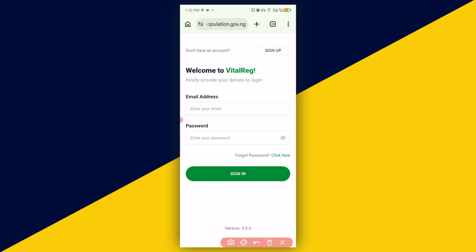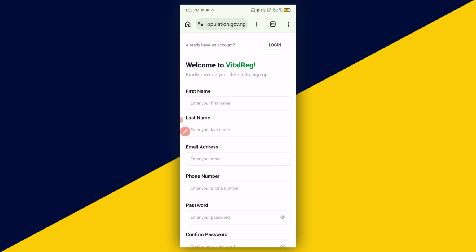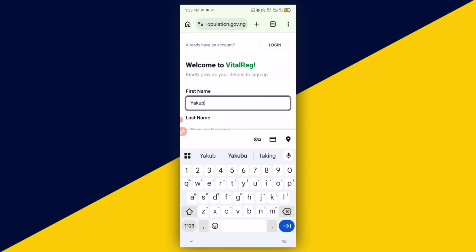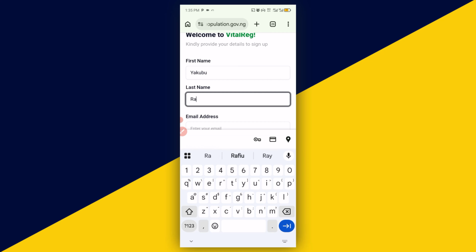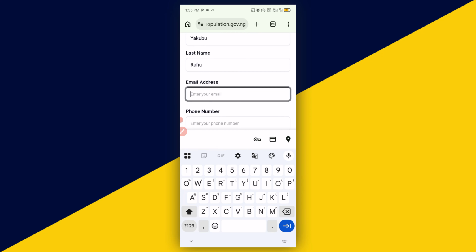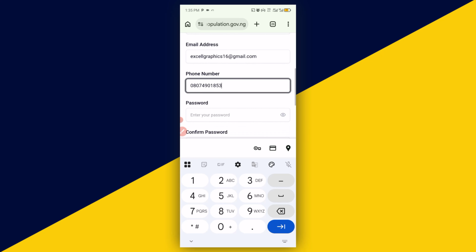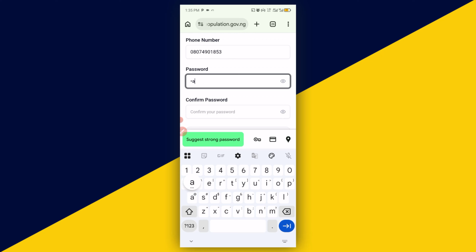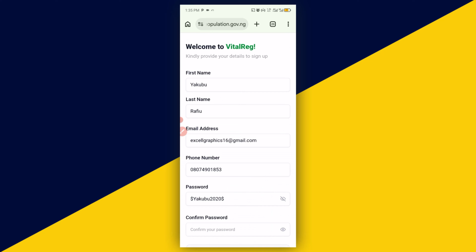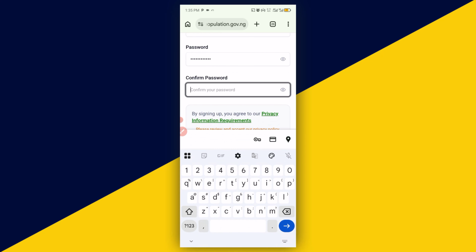So the first thing you need to do is to create a free account. Click on sign up. Fill up your data right here: your first name, your last name, your email address, your phone number, your password, confirm your password.